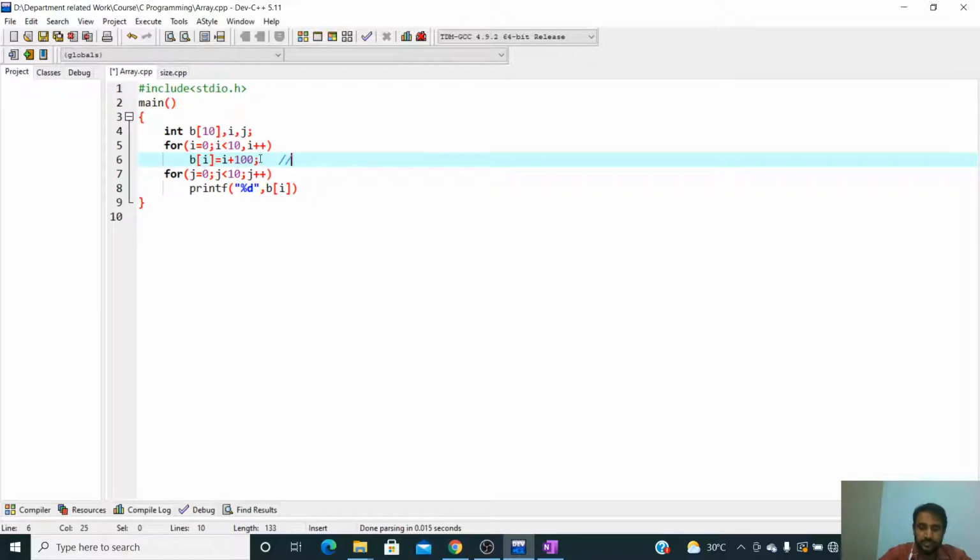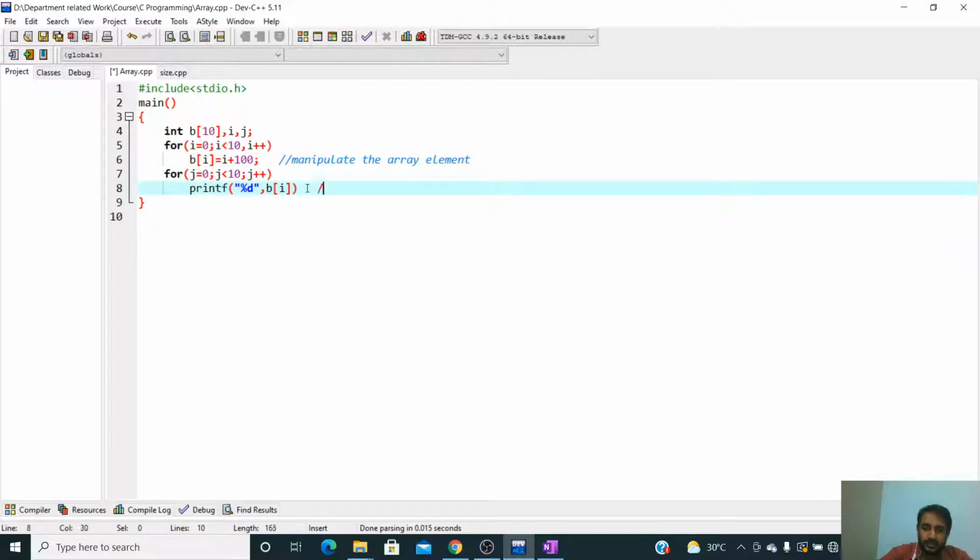I'm going to manipulate the array element, and in this line I'm going to print the array element. So you can see here that this is manipulation.